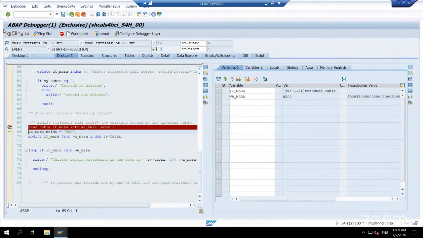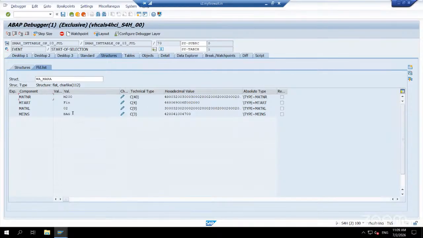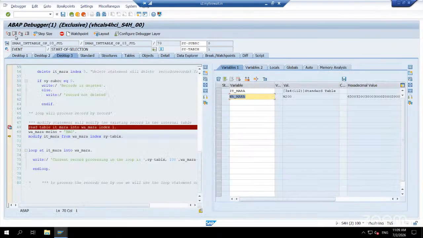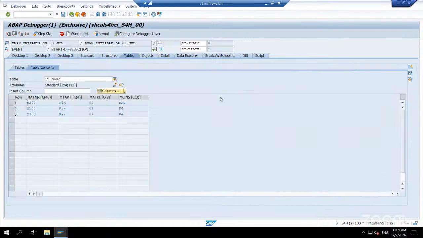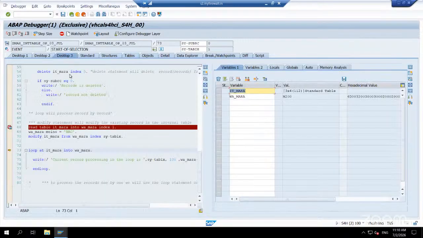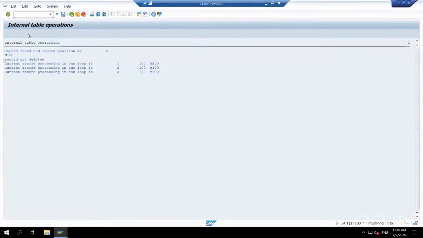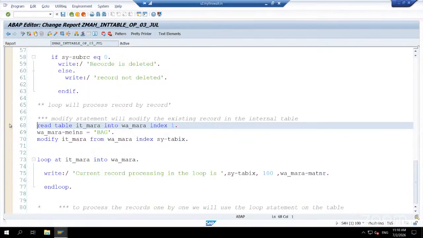I'm just clicking these navigation buttons. Now it became a bag here. This you are going to overwrite in the internal table. Now you can see the internal table is modified with the value as bag. Right. Now the output will be bag, not kg. Execute here. Clear? Any doubt here? Modify internal table.